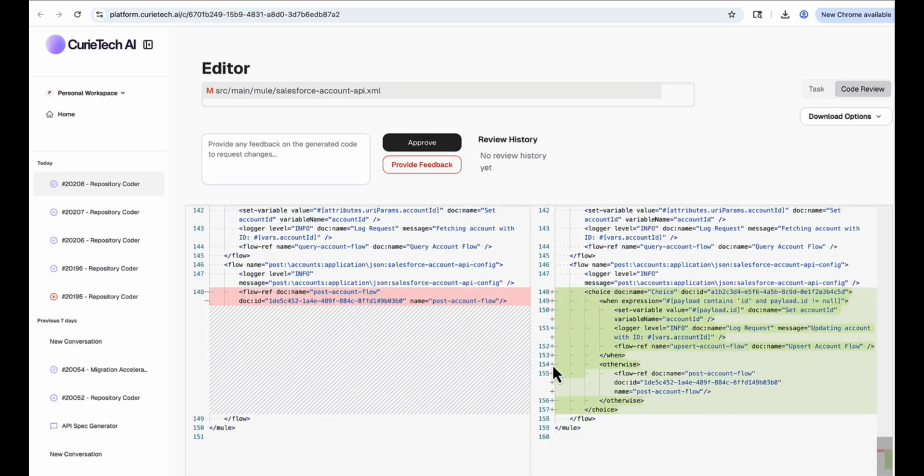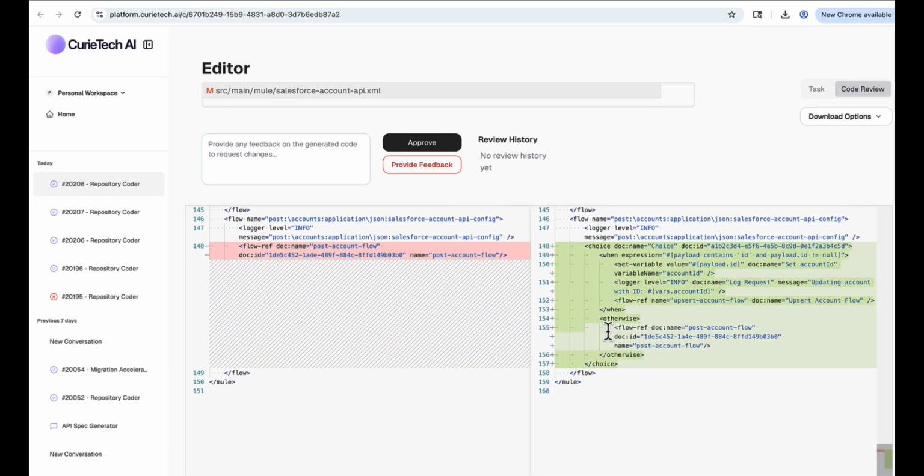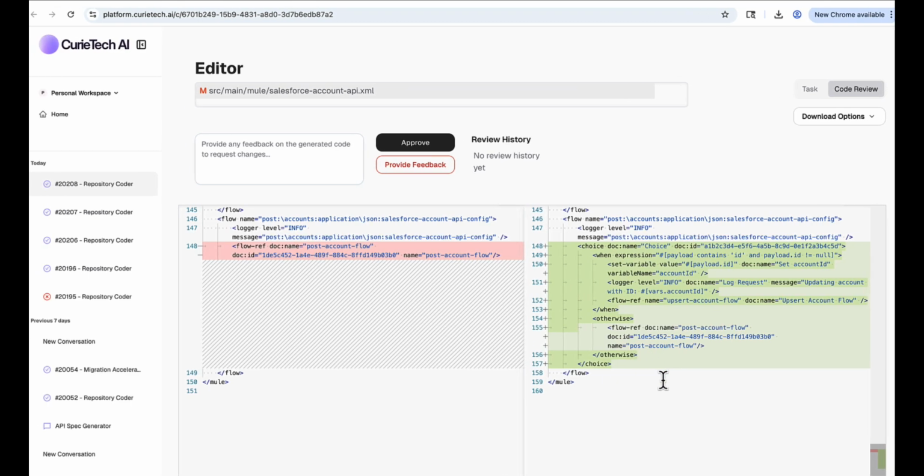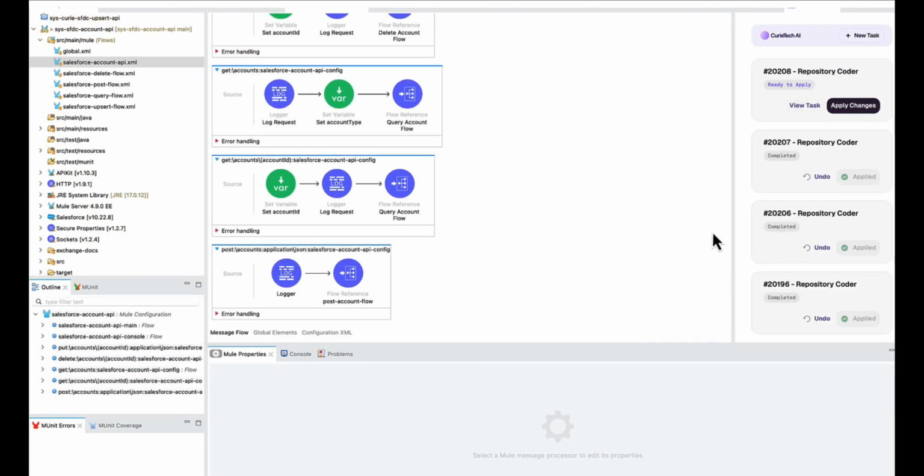As you can see, there are some changes here. Since I have specifically given this endpoint name, it only made changes to that endpoint, and you can see a choice router has been added. So I'll go back to my Anypoint Studio, and I'll just click on apply changes here, and let's see what happens in our flow.